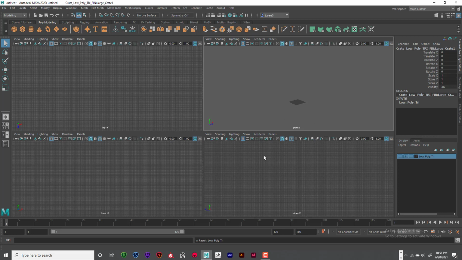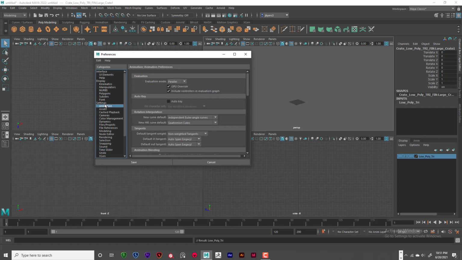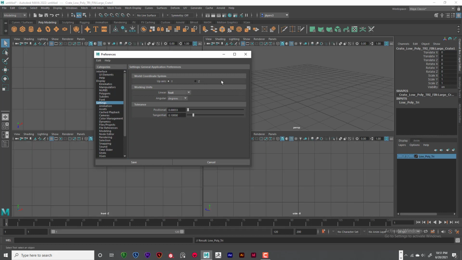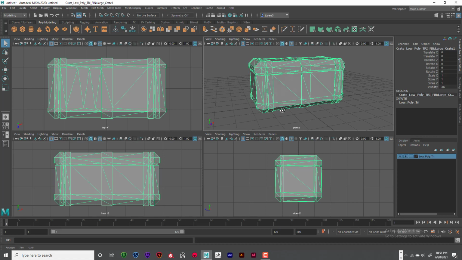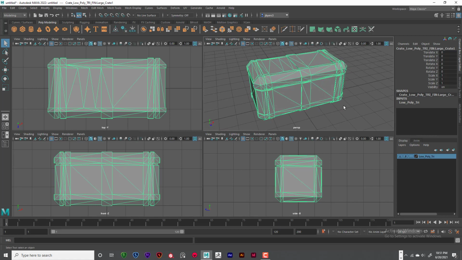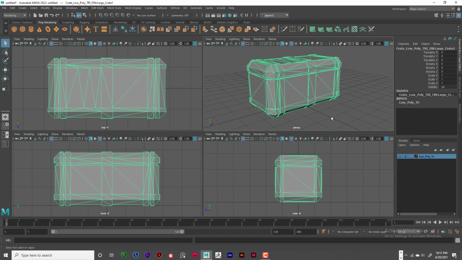Alright, so it looks like I'm in feet, so what I'm going to do is go into my preferences down here in the corner. It looks like a guy running away from a gear, and I'm going to go to settings, and I'm going to go from centimeter to foot. There we go. So now when I turn that on, you can see it's really important that my chest is in feet. So I've got 1, 2, 3, 4, 5, 6, about 6 feet wide, which is about right, and about 3 feet tall. Perfect.